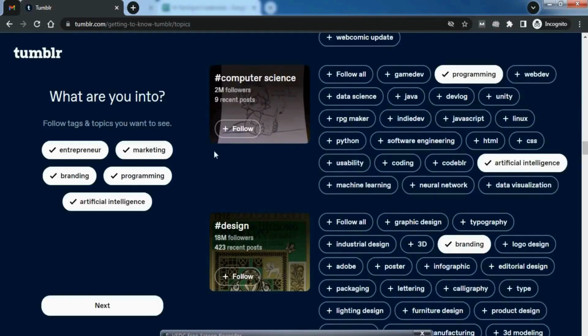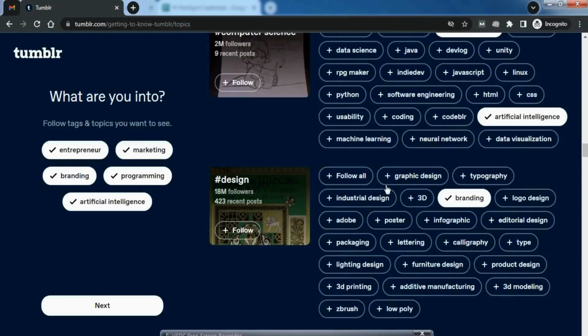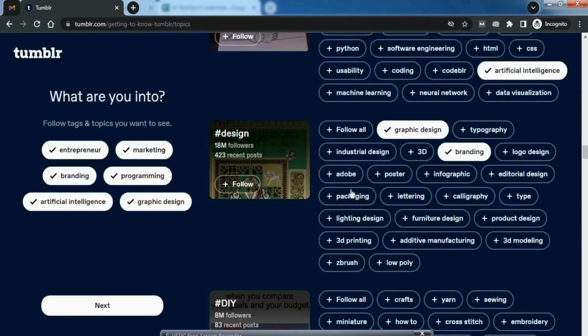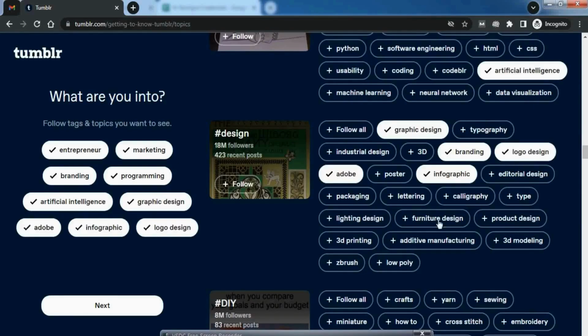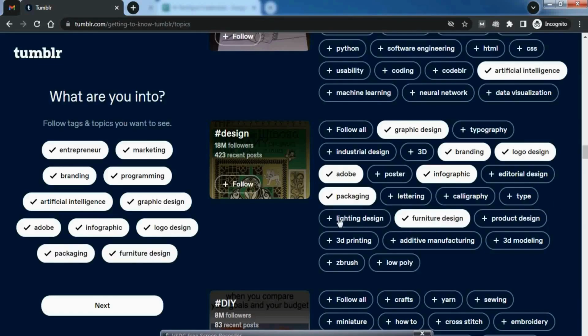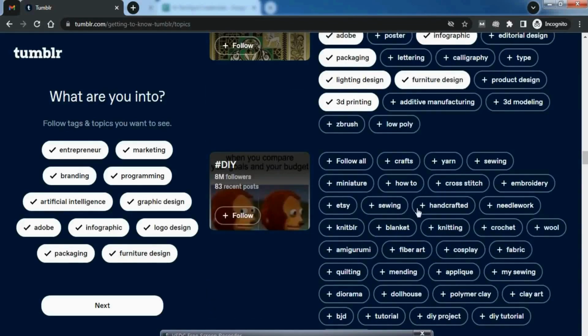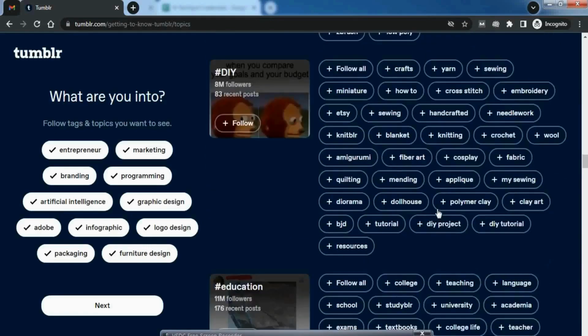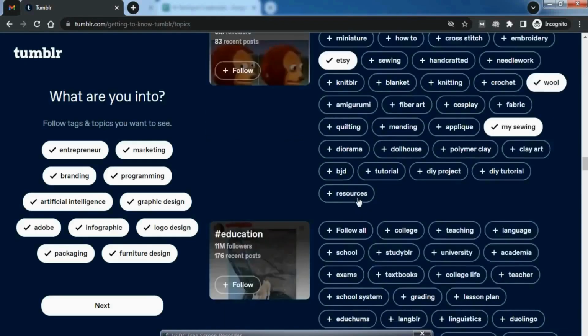Now I have chosen artificial intelligence and programming. Another one is graphic design, Adobe. I guess in design I can choose as many as I want, but it is better to choose the minimal. If I want in the future, I will choose more. You can always follow more if you want. DIY, meaning do it yourself, is also my favorite, so I'm just making some random choices.